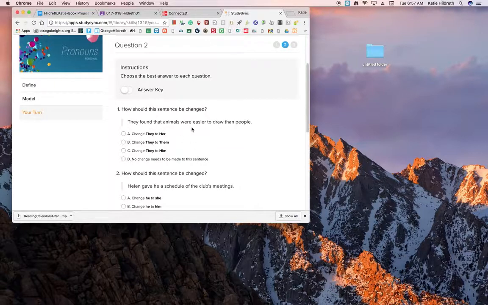"Her found that animals were easier to draw than people." Doesn't make any sense. "Them found that animals were easier to draw than people." Doesn't make any sense. "Him found that animals were easier to draw than people." "They found." So "they" is correct, so I'm just going to click D, no change, and I'm going to go on to the next question.